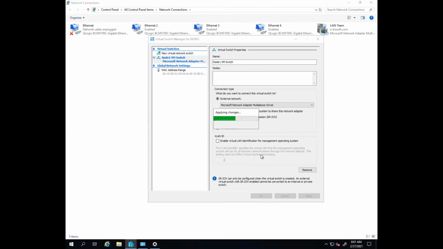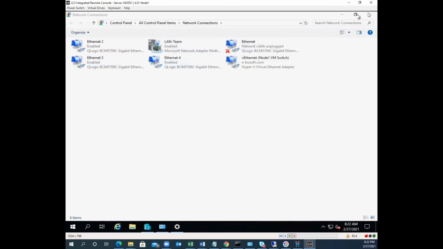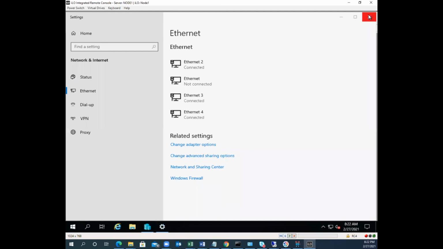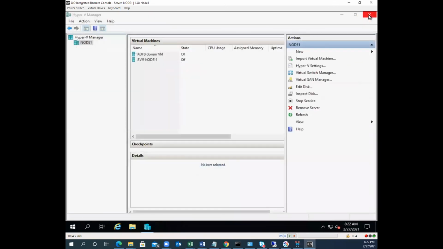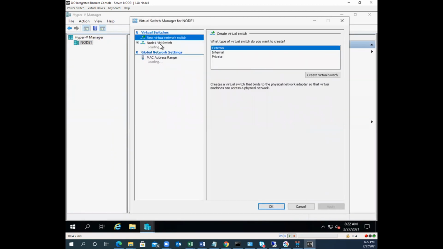Now it's applying the changes regarding the virtual switch infrastructure. Now here you can see that the node 1 VM switch is created, and now we are going to click on OK. And behind the scene we are going to verify inside the Virtual Switch Manager. Now here you can see this virtual switch is available.